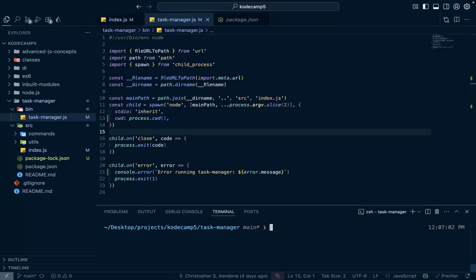Now, if I go ahead and say sudo npm install -g this package, then I'll provide my password, and npm will go ahead and update or install the package. So now if I go ahead and say task manager, we are in the task manager directory, and it's being recognized. Okay, I can come over here.